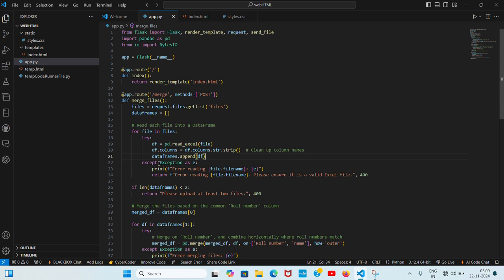Then except Exception as e: what is the exception? It prints the error while handling, for example if the file is invalid or its data is invalid. That is an error. If the file cannot be read, a message is returned with status code 400. Then we validate the number of files with len.